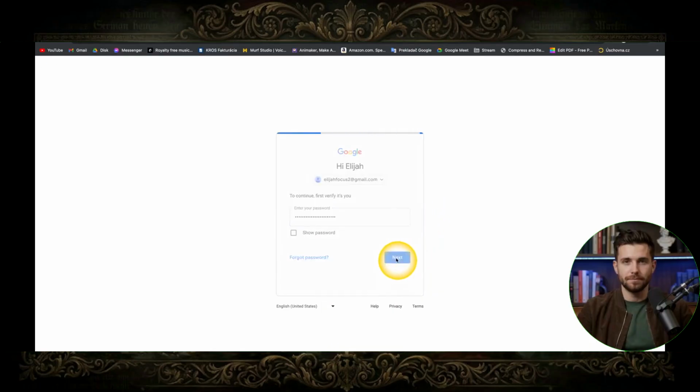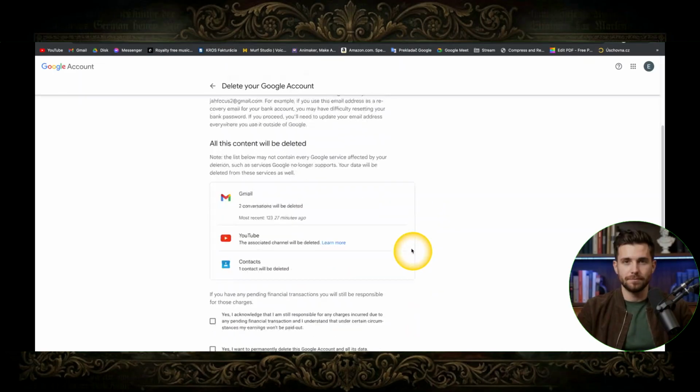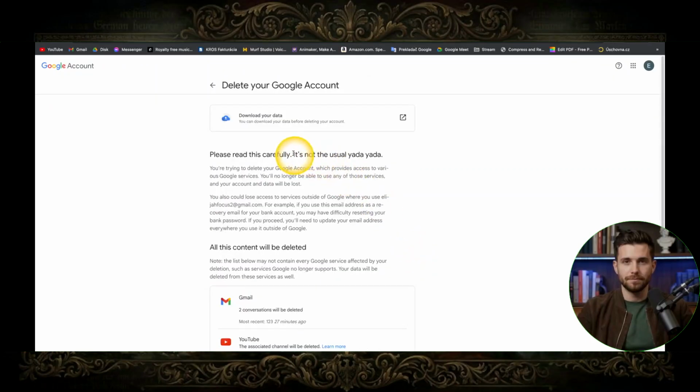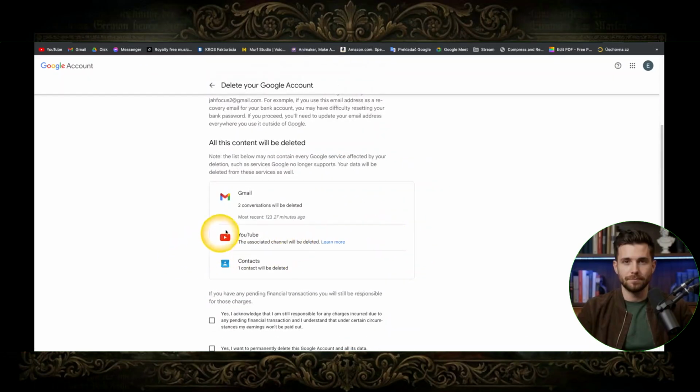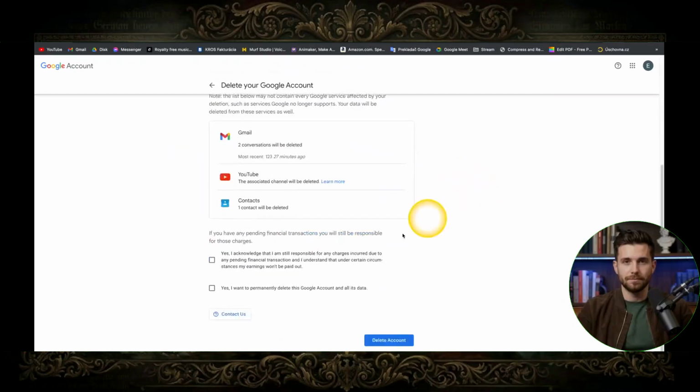Google will prompt you for your password. Enter it and hit Next. Carefully review the information provided. Google emphasizes that this is important, so pay close attention to the details.